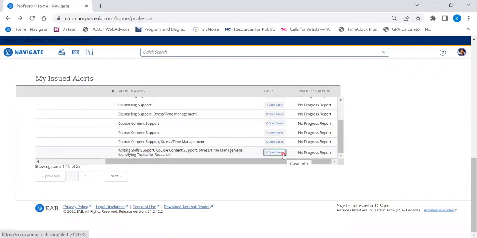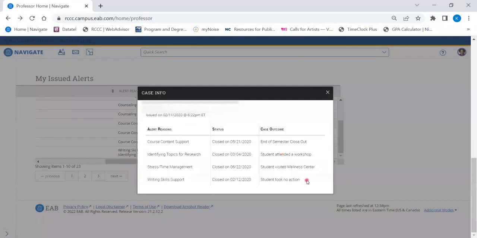To see the notes from a particular case or alert, click on the box that says Open Cases. A box will appear showing you the status and outcome of each alert sent.